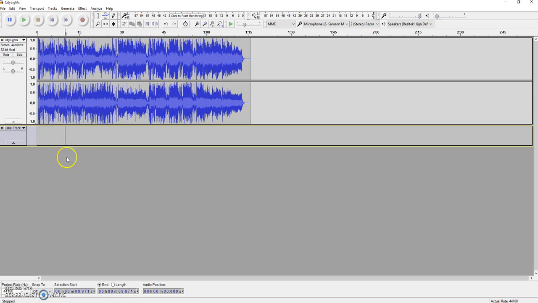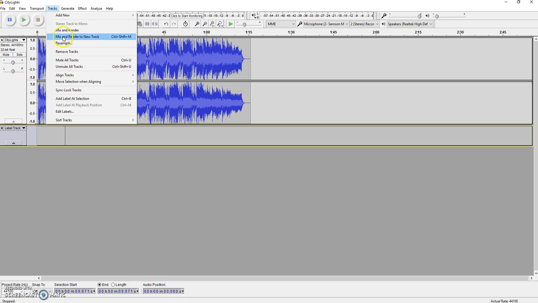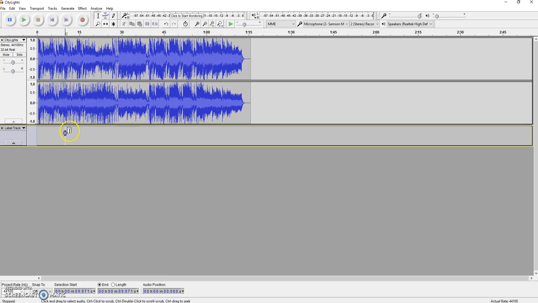I'm going to click in my label track right about there. Since I know that I want this section clipped out, I'm going to go back up to Tracks and go to Add Label at Selection. This opens a text box, and this is just for you to add a label or a title so you know what the clip was for. I'm going to title mine Opening Music. Then I'm going to press Enter.